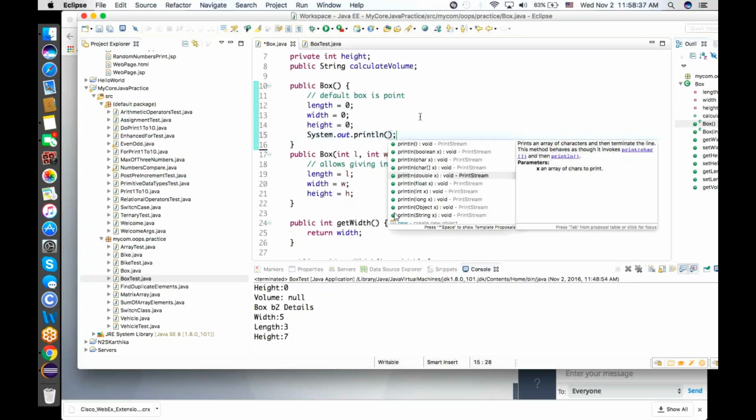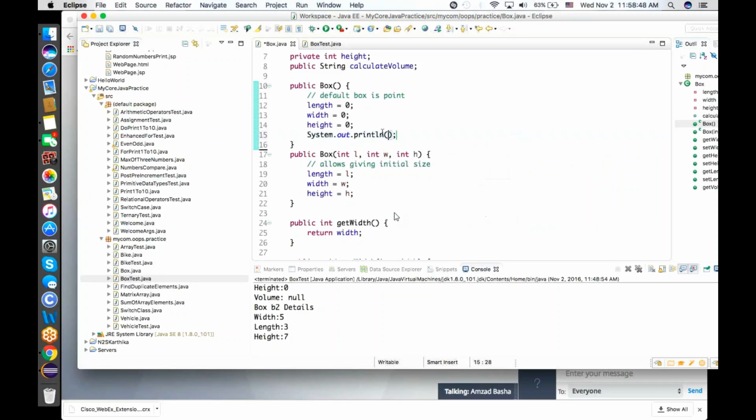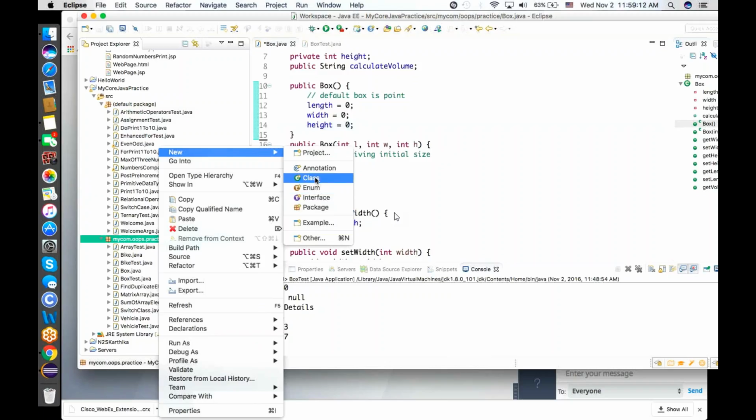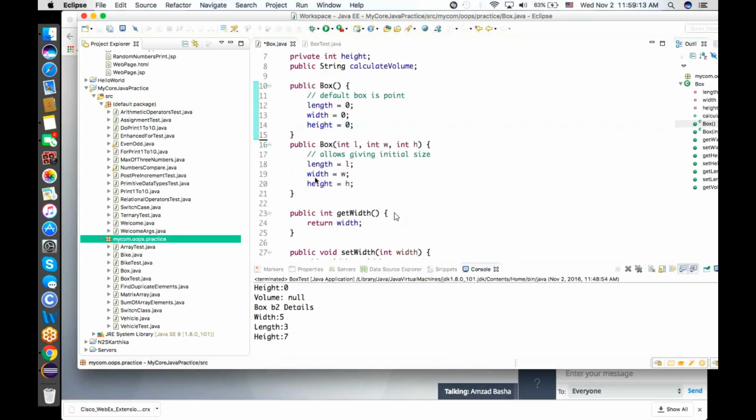Is it clear? Like that, we'll also write our own overloading. We just now finished with the overloaded constructors, and in addition to that we can also write some overloaded methods, right? So let's write a separate program to understand overloading. Write a new class and name it OverloadingTest.